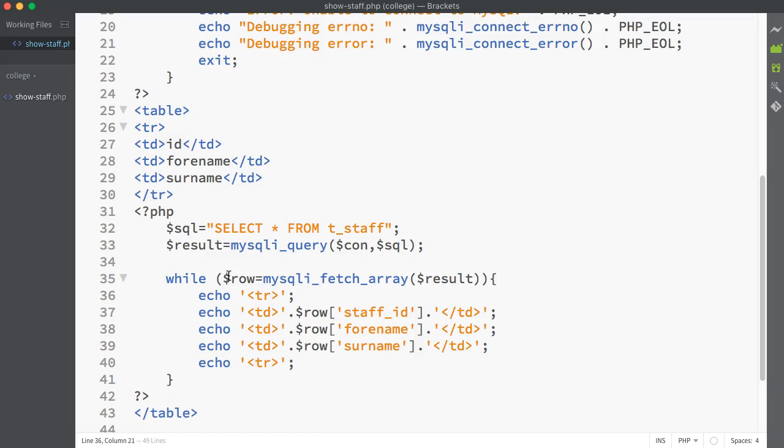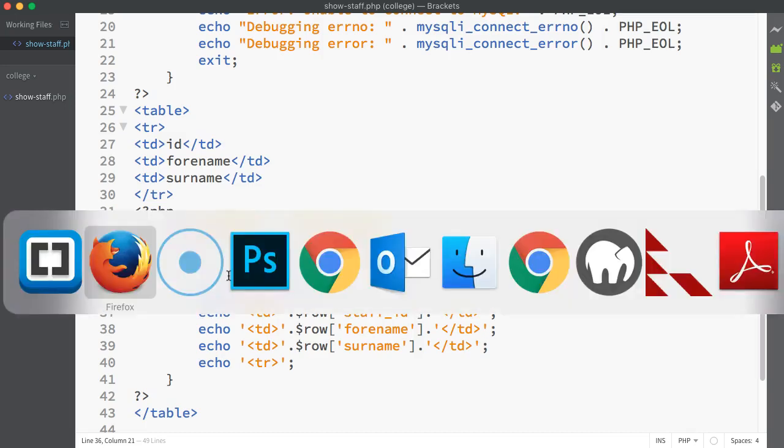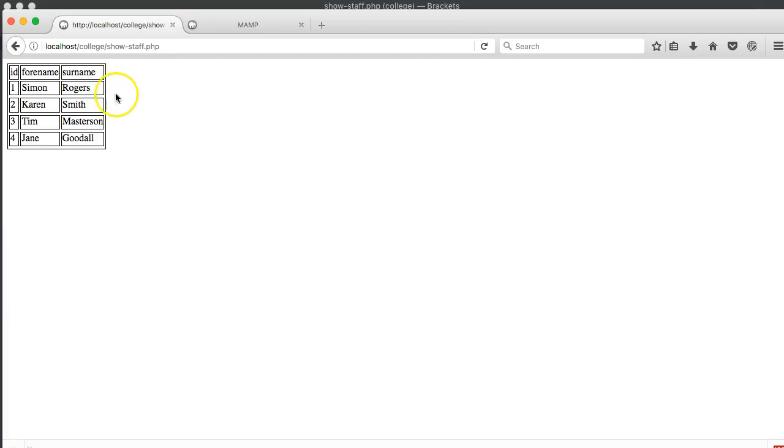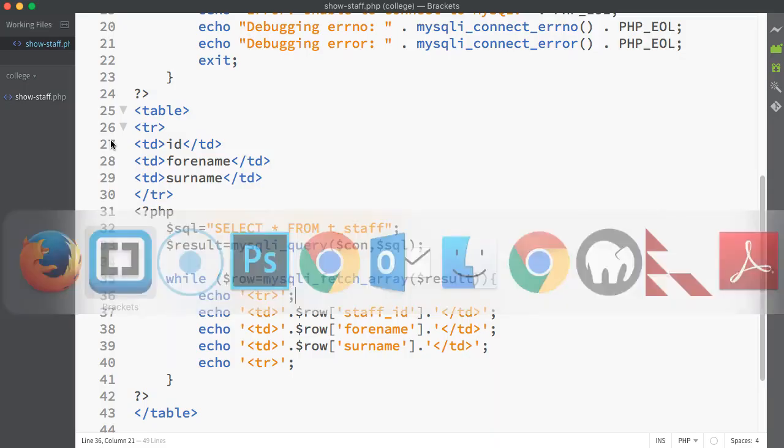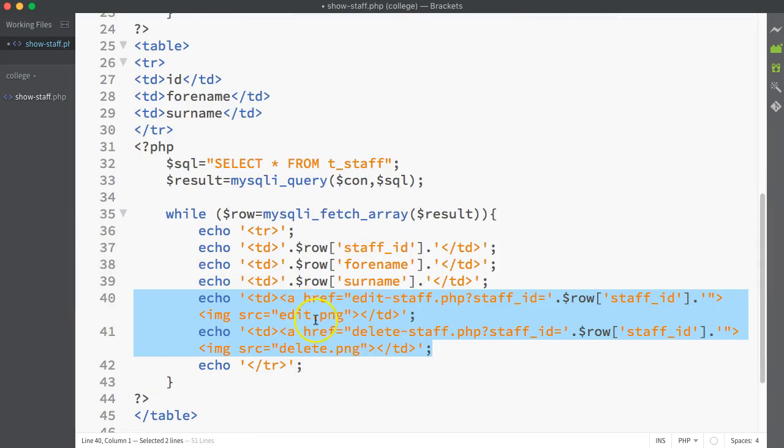What I'd like to do first of all before I get on to delete is put options on this page beside each of the different members of staff to allow the administrator to either edit or delete these different staff members. So to do that, I'm going to go back to the code and add in these two extra echo statements.